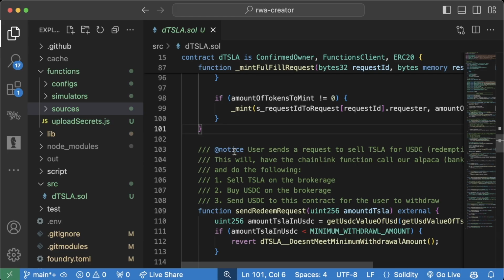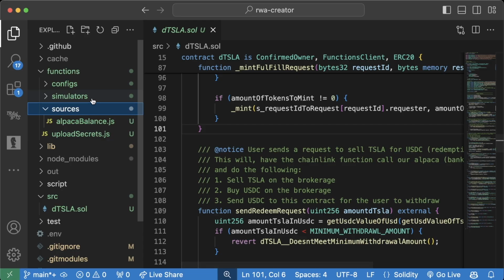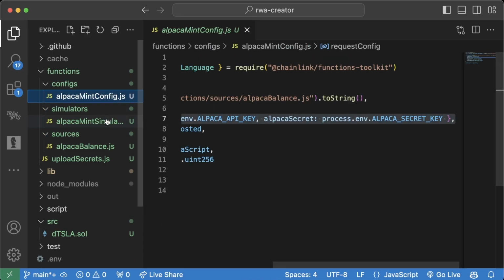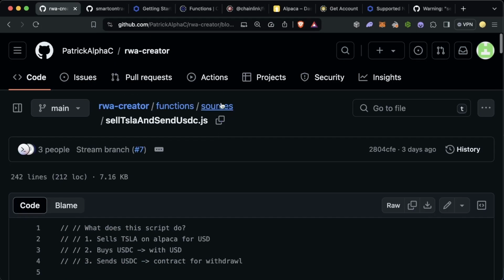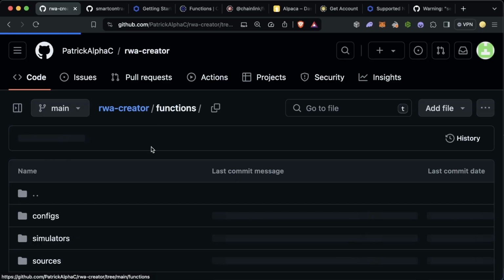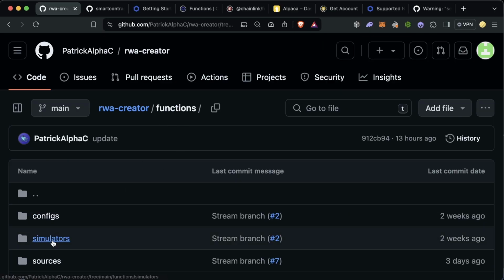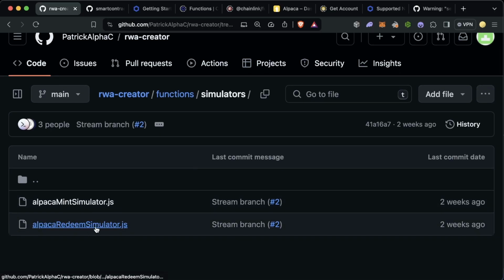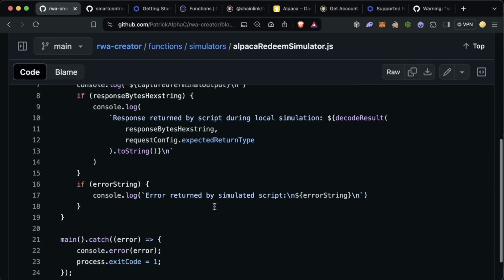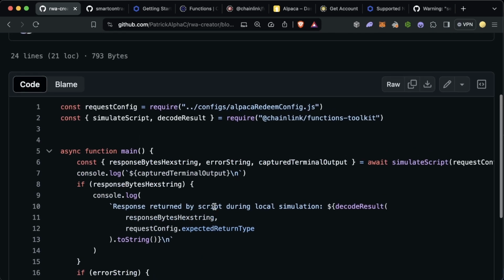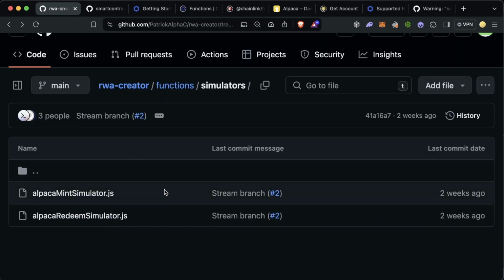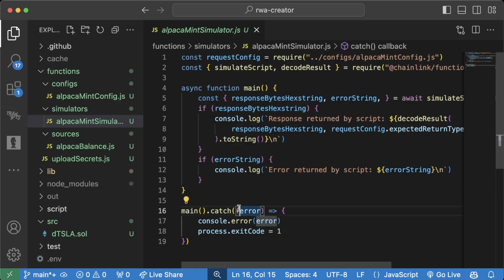So cool. And then same as the balance, you're going to need a config and a simulator. We have those both in here as well. There's a config in here. And of course, there's a simulator in here for redemptions. It's pretty much almost exactly the same, just using the redeem script. Great. Okay. So we've covered a lot here.